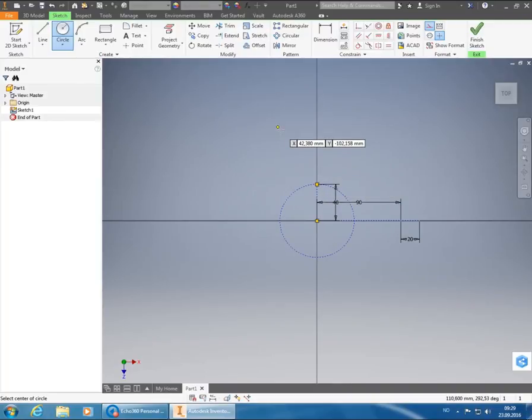Now I have this circle. And the second one, I'm going to attach it at the end of the 90 millimeter line, and then to the end of the 20 millimeter line. So the center of the circle ends up between the two lines here, and then I'm going to pull it over to the edge there and attach it.